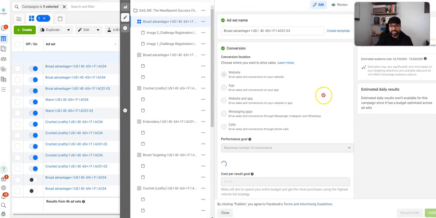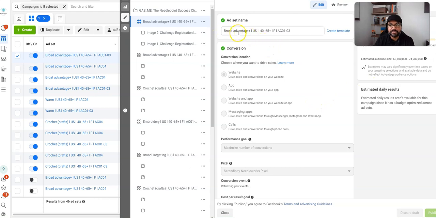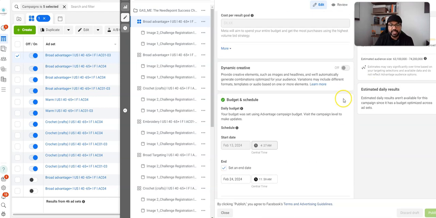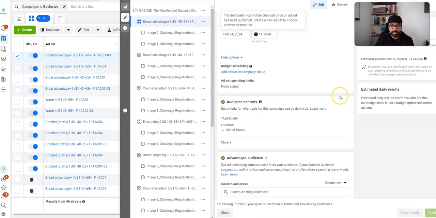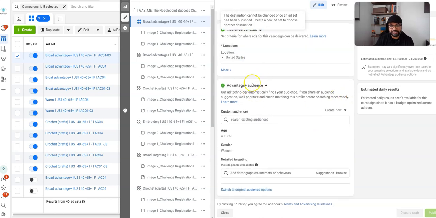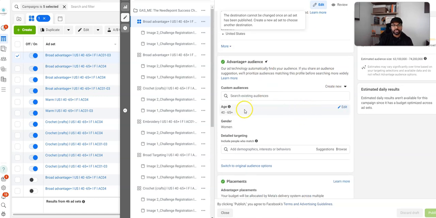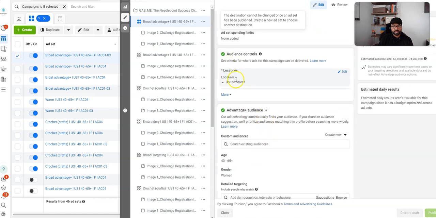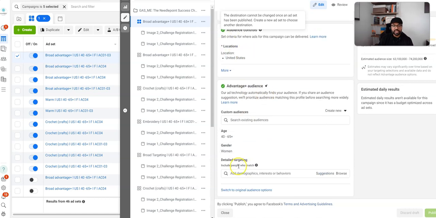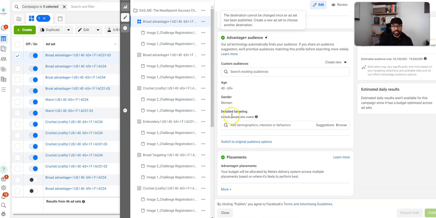But broad advantage, this is something where again, Facebook is using their AI to find your right people. The way this is done is this is a default. Advantage plus audience is the default. So when you first start off, you leave it alone here. What you're going to do is just change age, gender, and of course the location. So the location, age, gender, and you're not going to put any detailed targeting on here. You're going to leave it alone, and you're also going to leave on advantage plus placement.